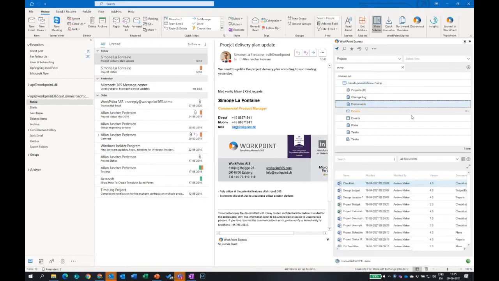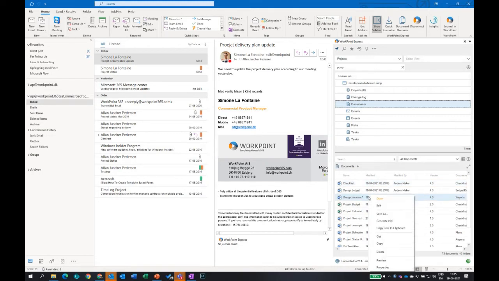From here I can then navigate down into the many different areas that I could have within the project. It could, for example, be that I wanted to look for documents down here, then I can see them here. And for each document, there's a lot of things I can do. I can open them and modify them directly from this plugin. So if I click edit here, it will open in Word and I can work on it as usual. So it's very easy for me to get access to the document.